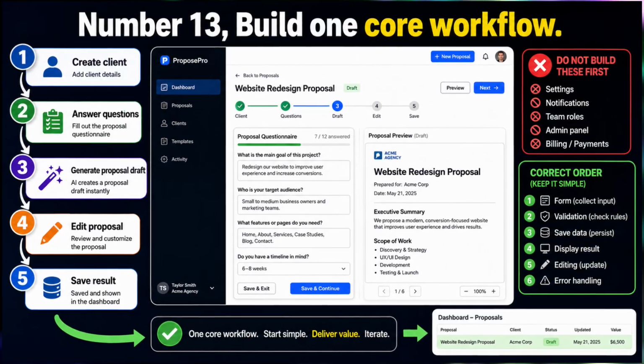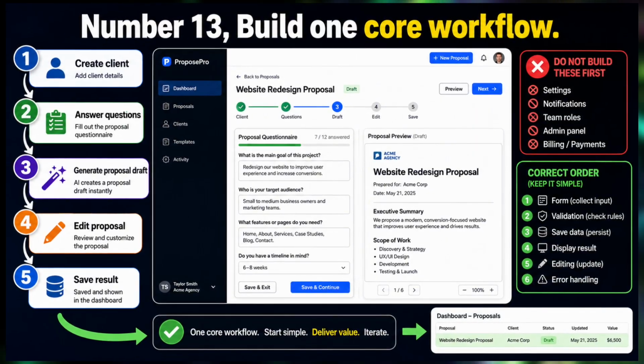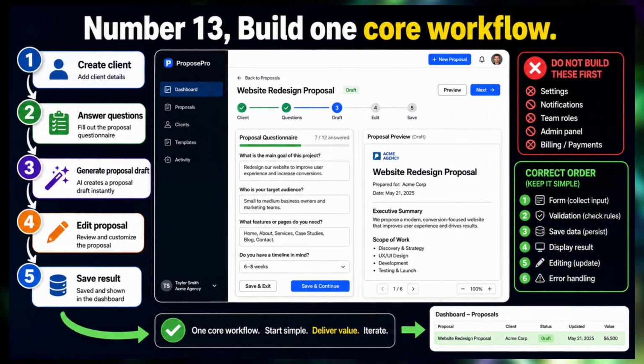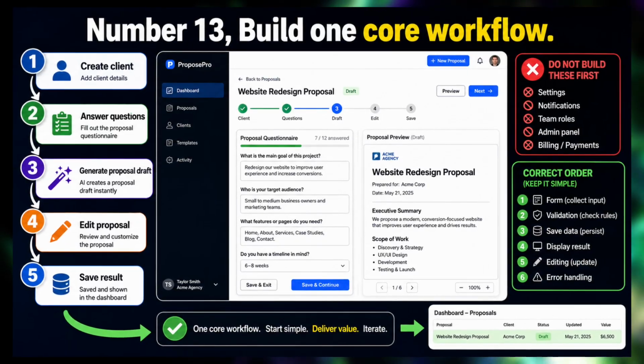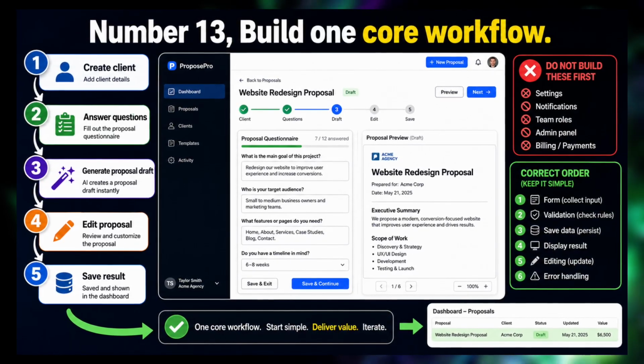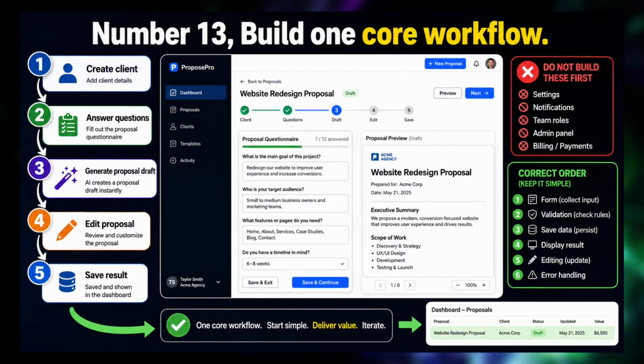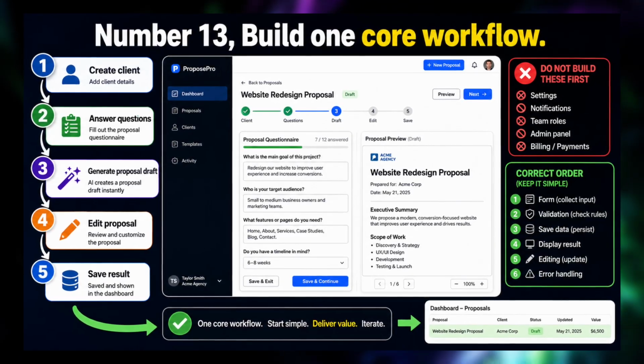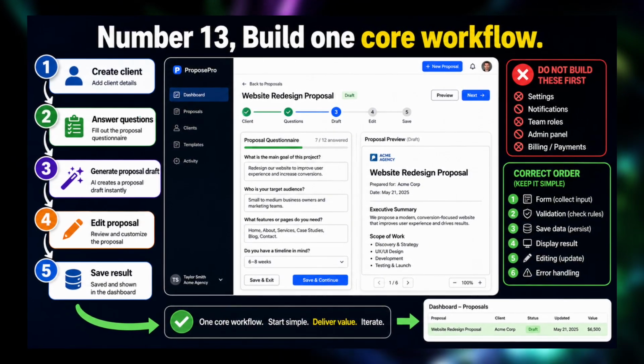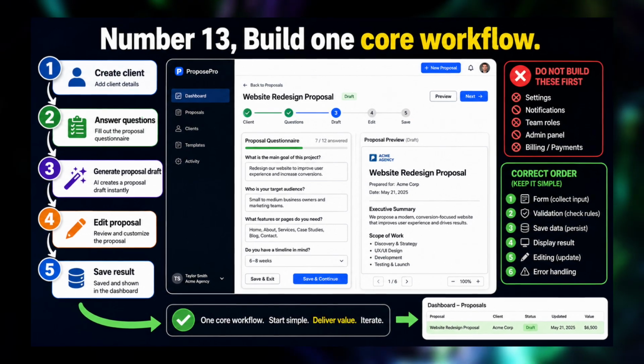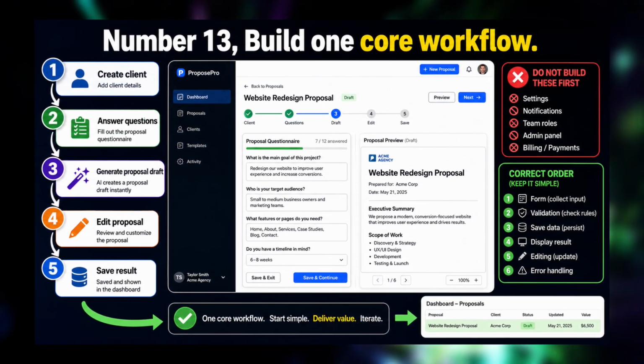Number 13, build one core workflow. Now build the one workflow that makes the SaaS useful. This is the heart of the product. For a proposal tool, the workflow could be: create a client, answer a few questions, generate a proposal draft, edit it, and save it. For an analytics tool, it could be: connect data, view a report, and export insights.